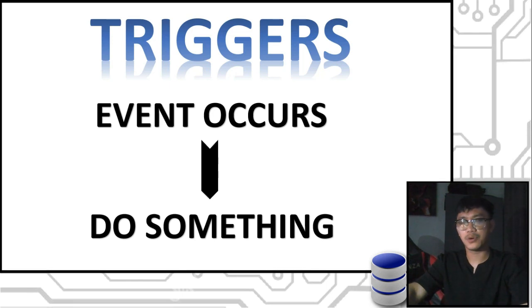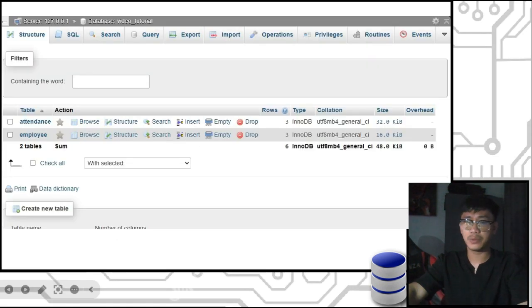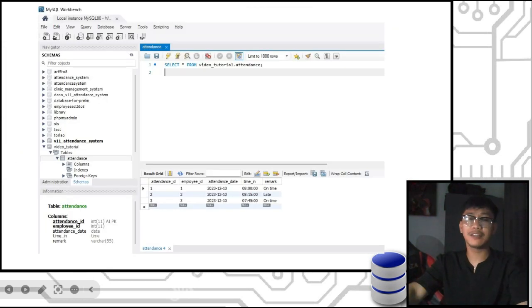Now, let's switch to our MySQL environment to create a trigger. I have already set up a sample database with an employee table and an attendance table. Here, we want to update the remark column in the attendance table whenever a new attendance is added. We will create a trigger that automatically sets the remark column to late or on time based on a predefined threshold. In this example, we assume that the threshold is 8 a.m. for simplicity.